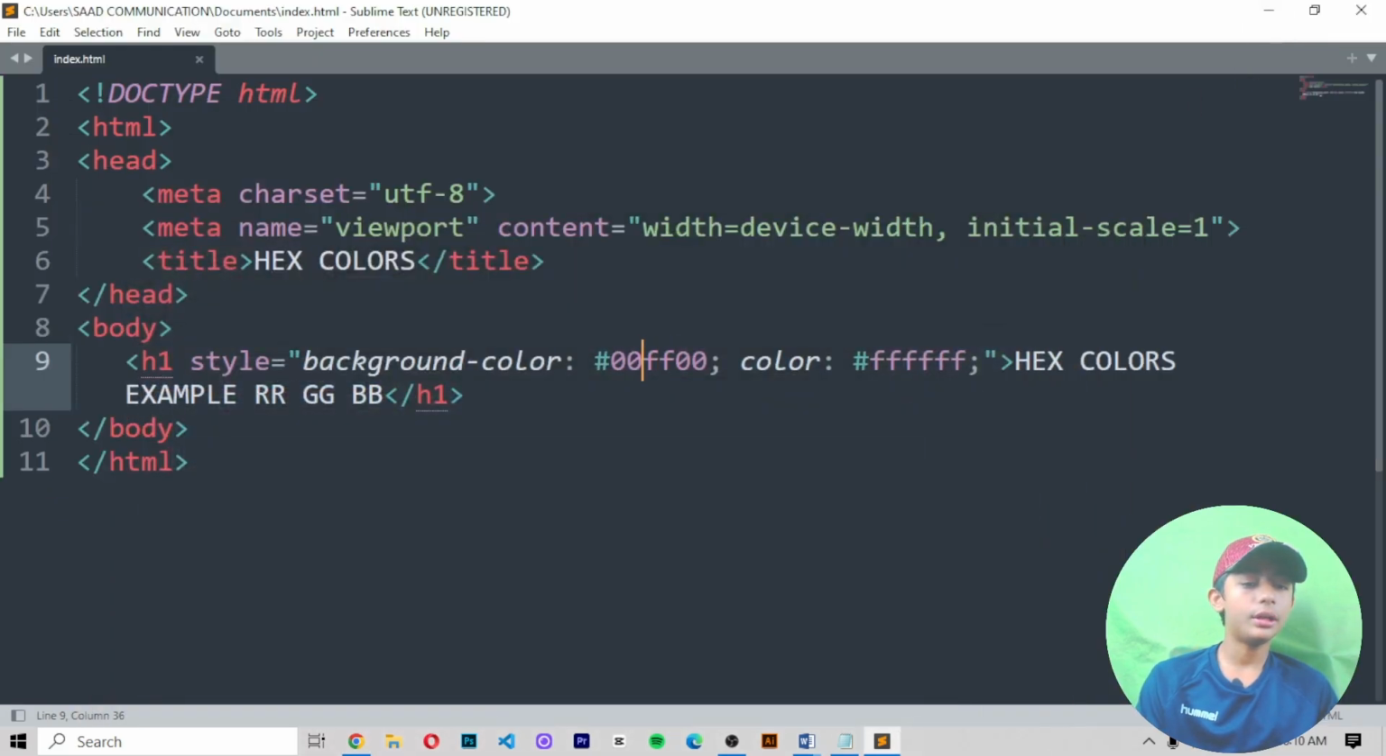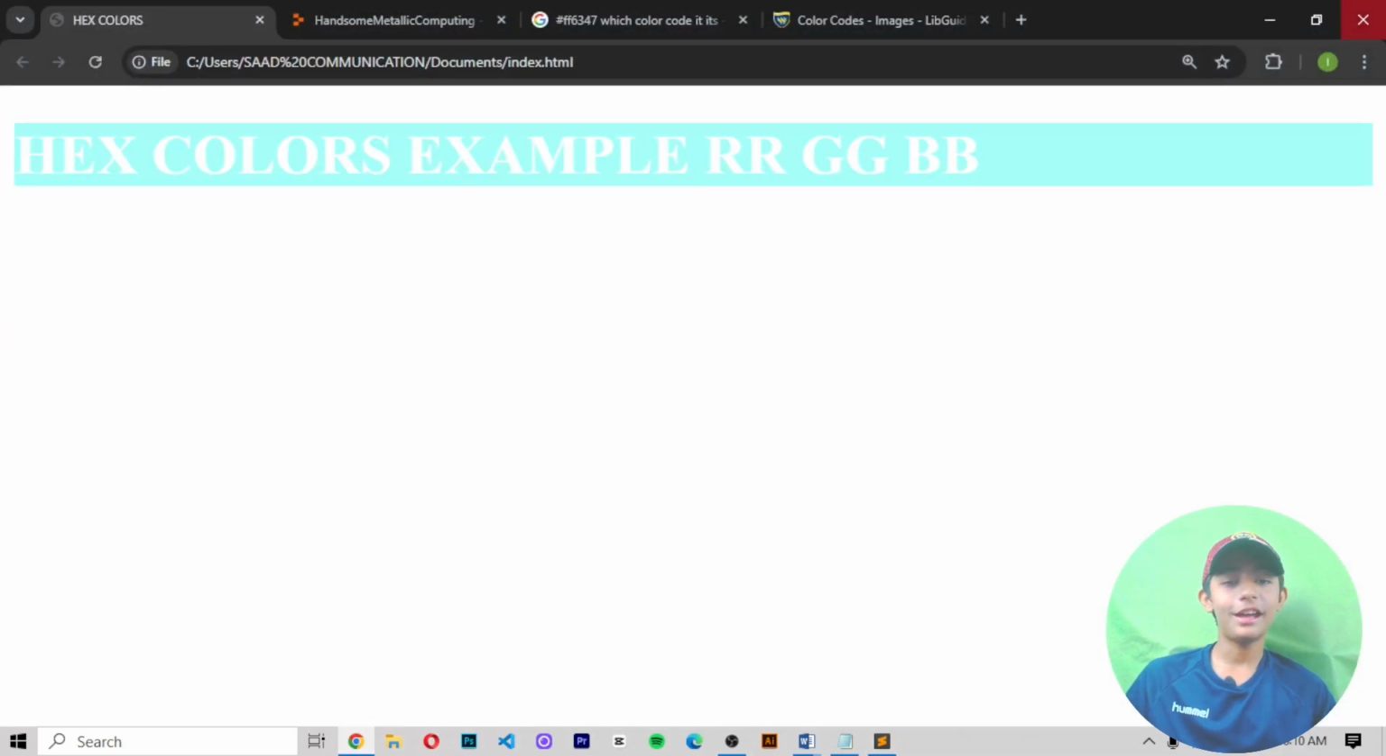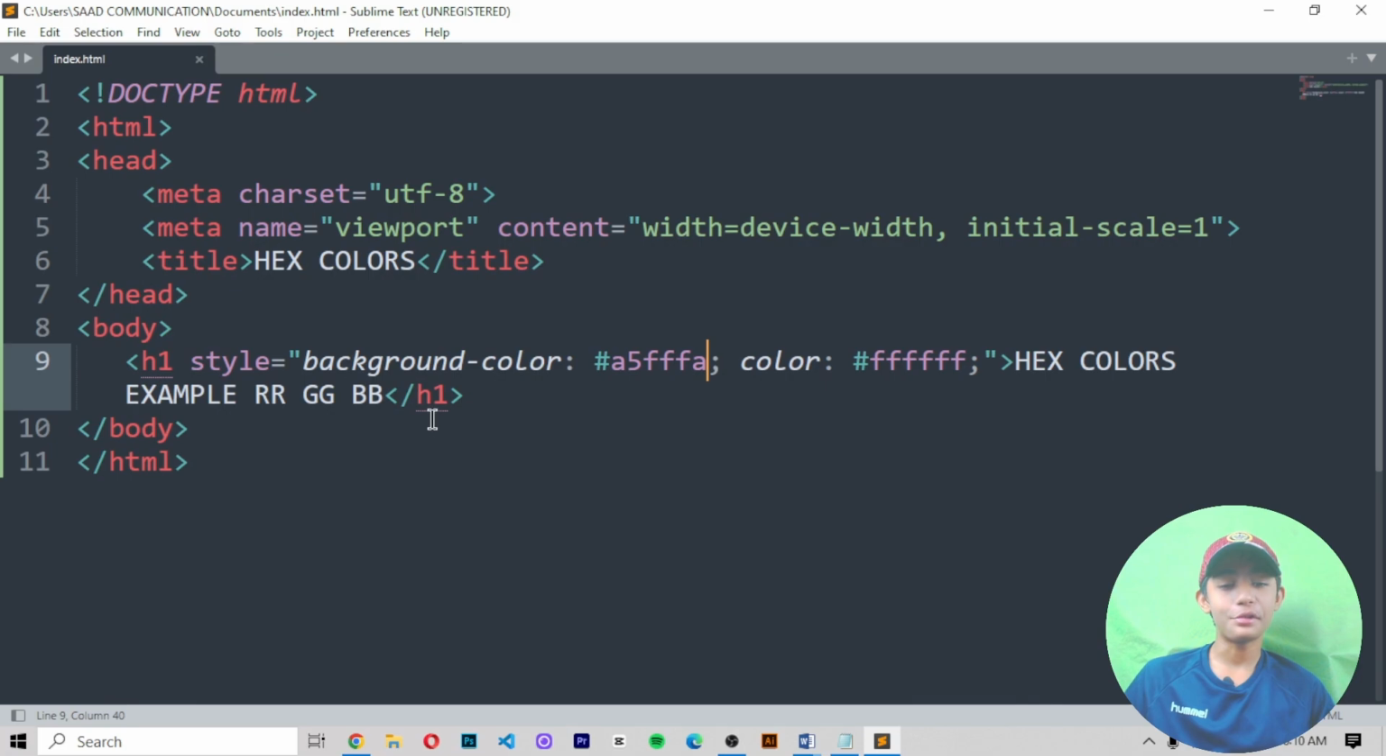Or if you want some red, you can give some red like A5, and if you still want some blue, you give a value for blue. Save it. Sorry, now it should give me this type of color. I write any color code. Here you can see it.